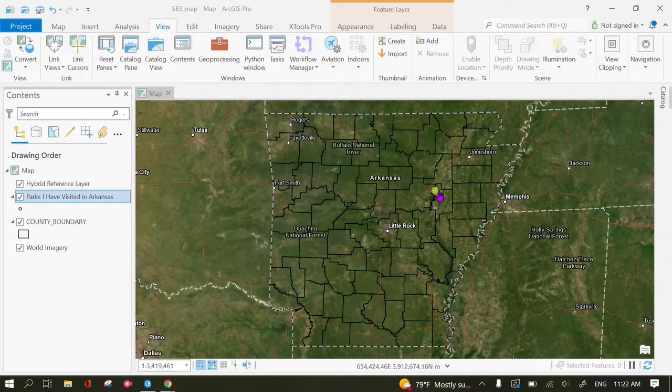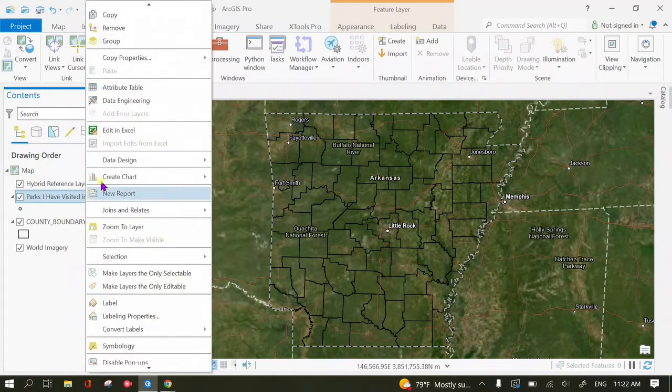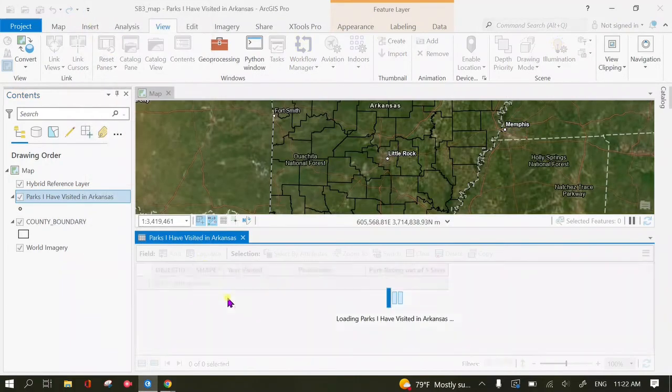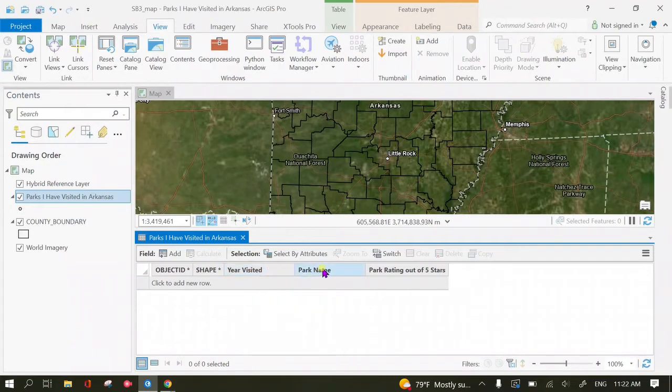While this is a low stakes feature class that we have created, I do want you guys to meet 2 minimum requirements for the feature class. I want your created feature class to have 3 fields that you will include information in. My 3 fields are year visited, park name, and park rating. Your fields can be whatever you want them to be. You just need to have at least 3. And then I want everyone to add at least 7 new records into this feature class. And that is what I will walk you guys through in a minute.